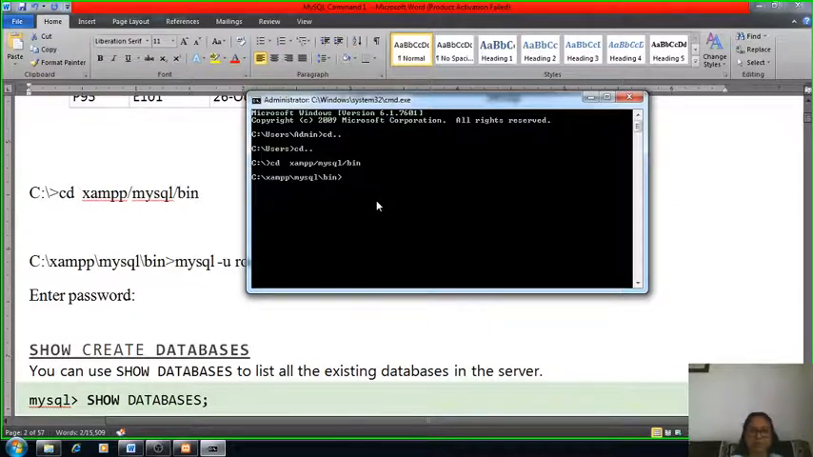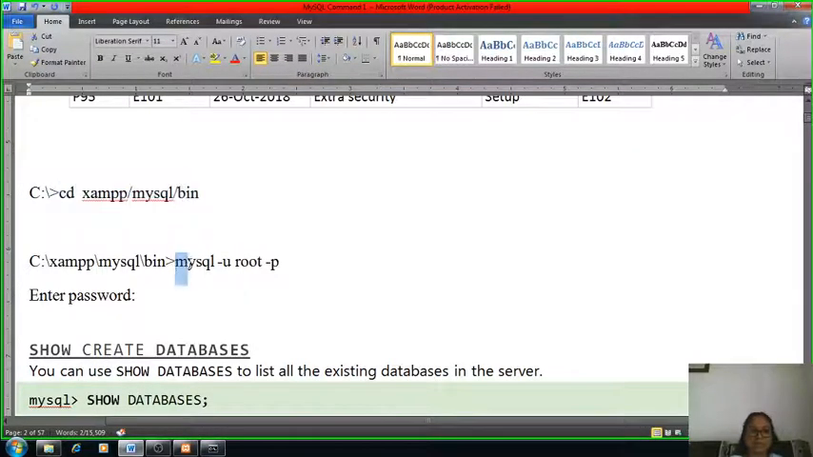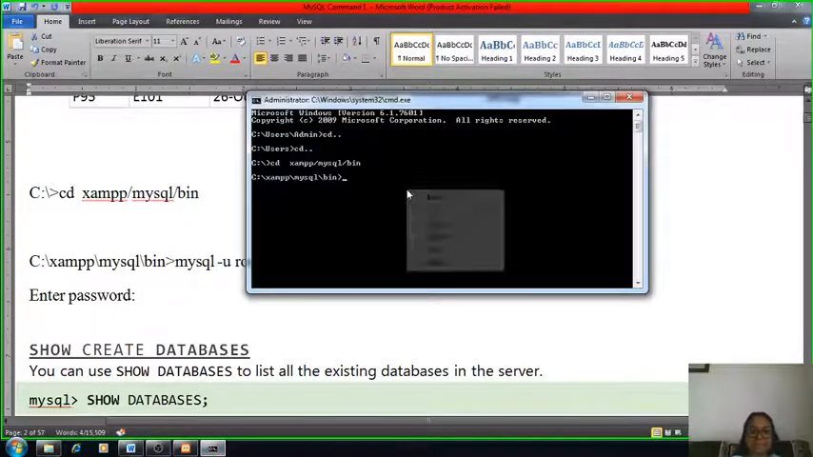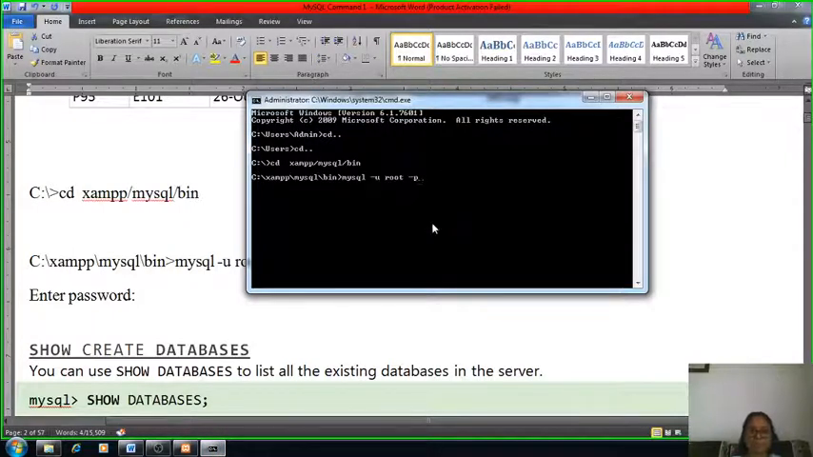Because of this, we set our path: on the C drive, XAMPP is there, then MySQL is there, and bin is there. After this, the command to connect the user to the server is mysql -u root -e. This is the next command.